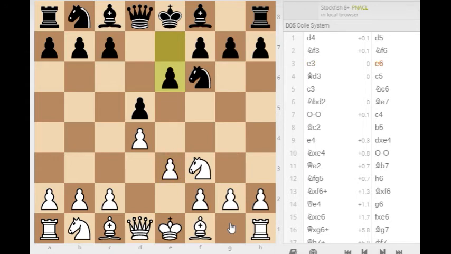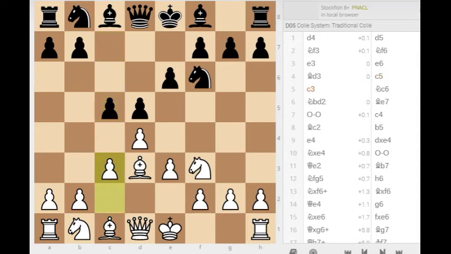Black played the same thing, opening his dark square bishop, trying to get it out of the way as soon as possible, and castling. Okay, bishop d3. Now he moved the bishop to d3. Now the king is ready to do the special move. Black played c5, putting some pressure on the strong point. White defended his strong point.